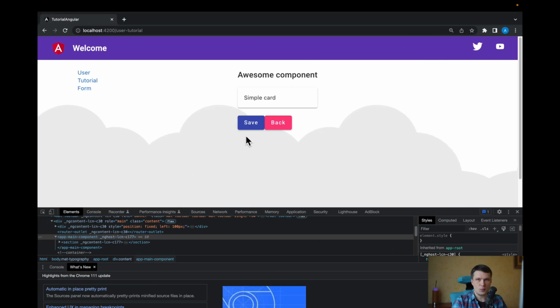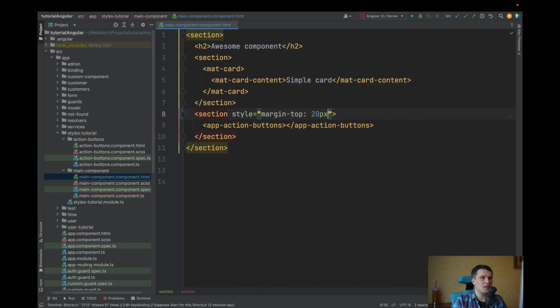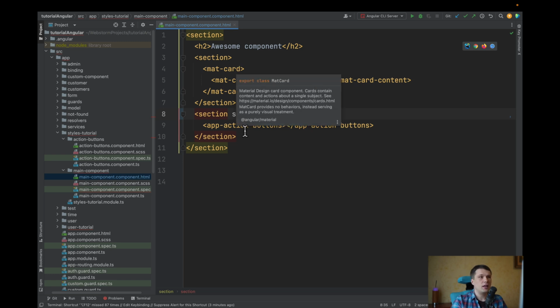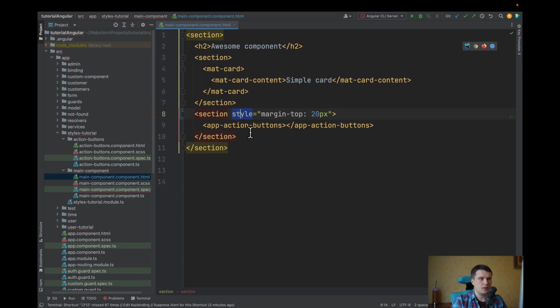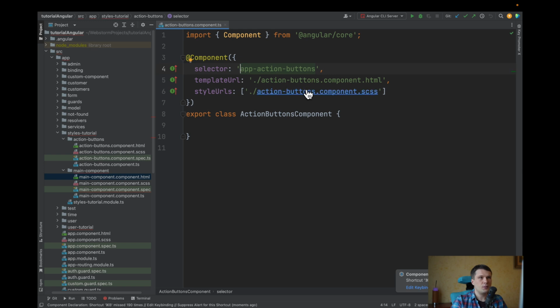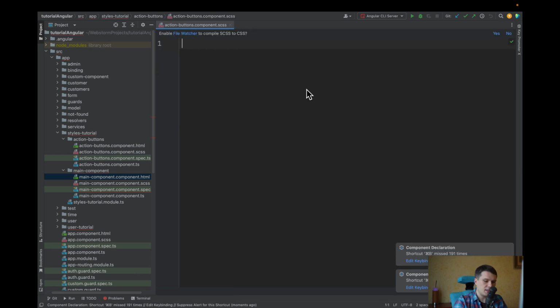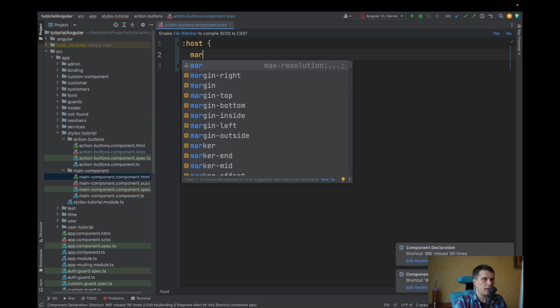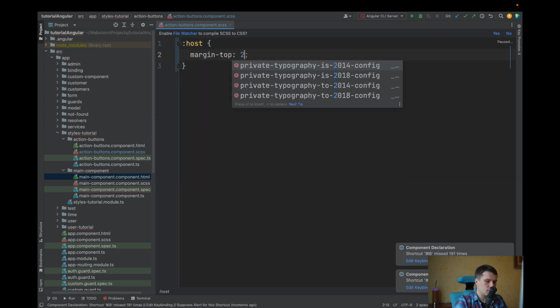And everything works fine. But sometimes you do not have access to your parent component, and you only have access to this app-action-buttons. In this case, you will navigate to SCSS, and here you will add :host and add margin-top 20 pixels.